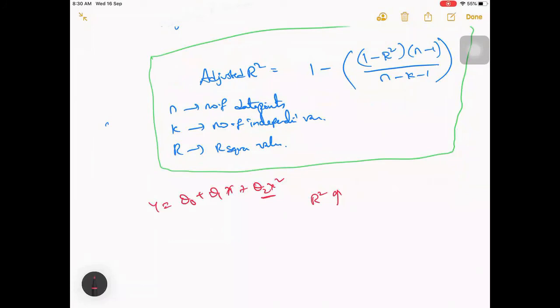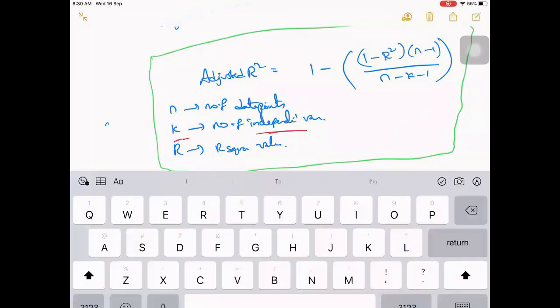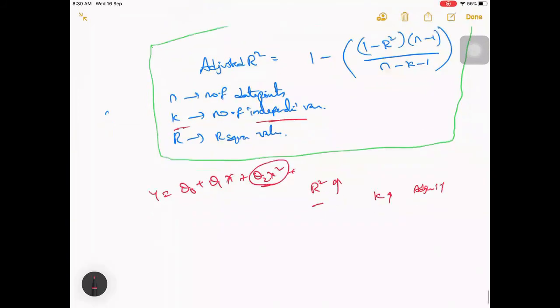But in case you are adding additional variables here, your number of values will change, k will change. So by changing the k value, if k is increasing, your adjusted R square will actually decrease. But in the usual case, if it is a very much needed variable, maybe some x square or x cube or some other variable, then R square will increase significantly.